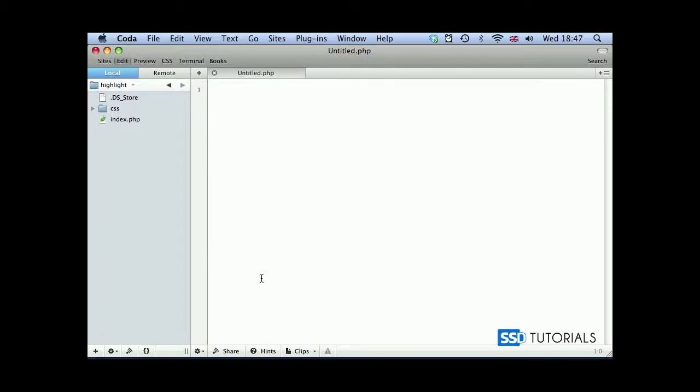Hi, in this video we're going to have a look at highlighting some keywords within the content of the page, as well as applying anchor tags to some of them. To start with, download the exercise files.